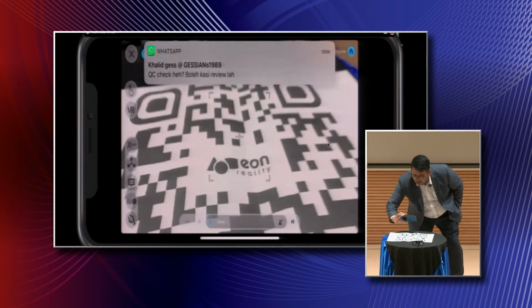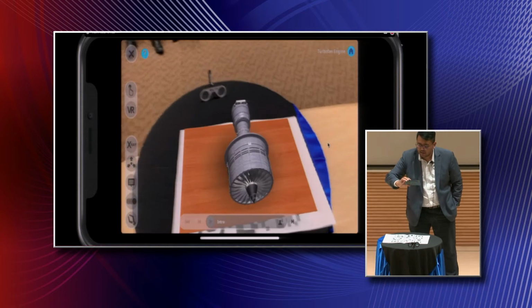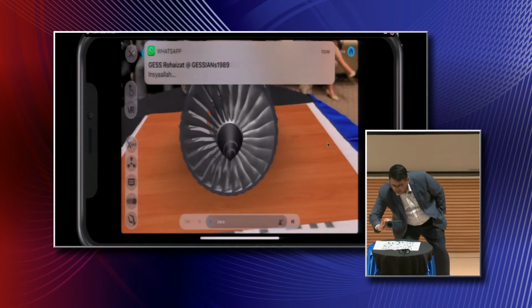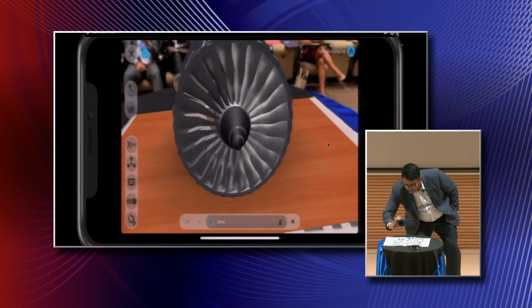Oh, sorry, I went too deep. Okay, you can actually go all the way in. You look at it like that. My friends are disturbing me on WhatsApp.